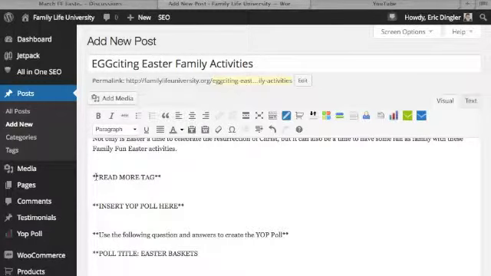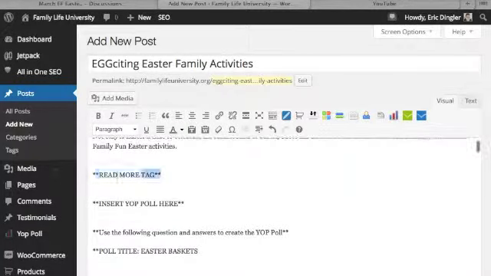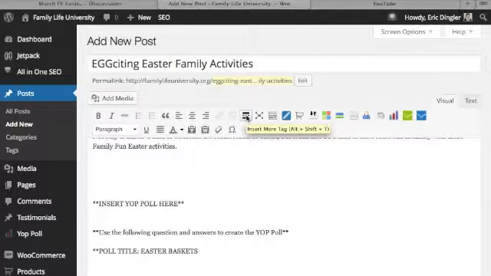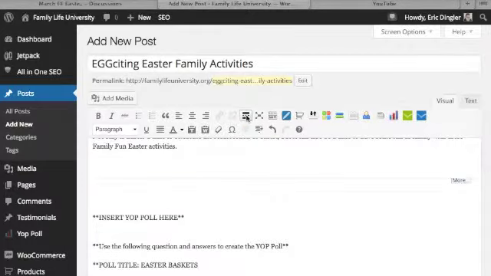Then we come to our next set of two stars, which is the read more tag. To do that, we highlight it, delete that, and right up here, we'll see this, and it says insert more tag. You can also use Alt-Shift-T if you want, but for now, I'm just going to insert more tag.